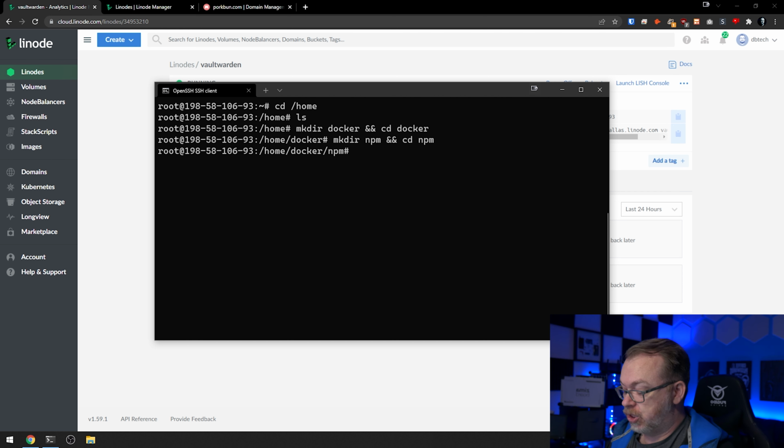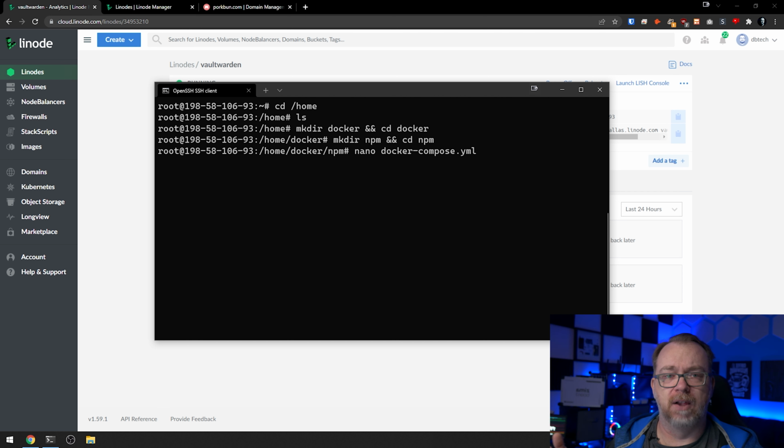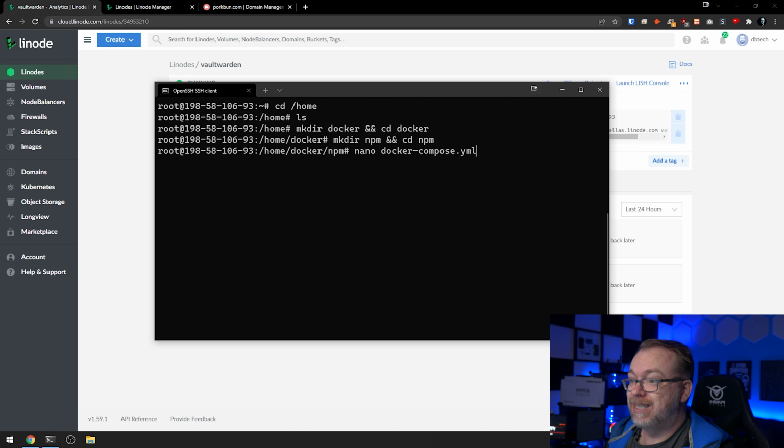So what I'm going to do is actually nano space docker-compose.yml. This is kind of the standard file format for deploying Docker containers via the command line. So that's what we're going to use here. And I'm going to press enter.